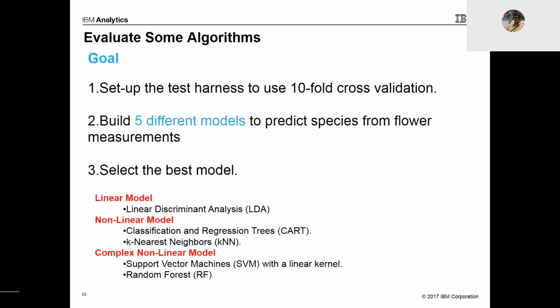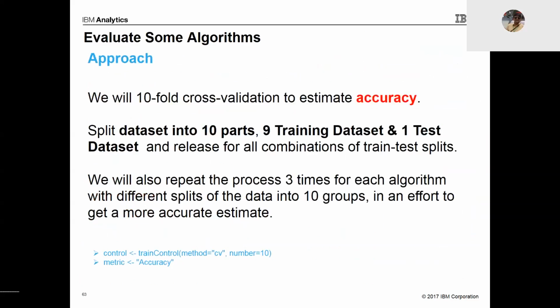So all of these things are there, and then there are 5 different models, right? Linear discriminant analysis, classification and regression tree, then nearest neighbor KNN model, right? So 2 plus 1, 3 models, and then complex nonlinear models like support vector machines with linear kernel and also random forest. So all of these 5 different models will be built, and we'll look at the efficiency of all of these 5 models and deploy the best one, right?